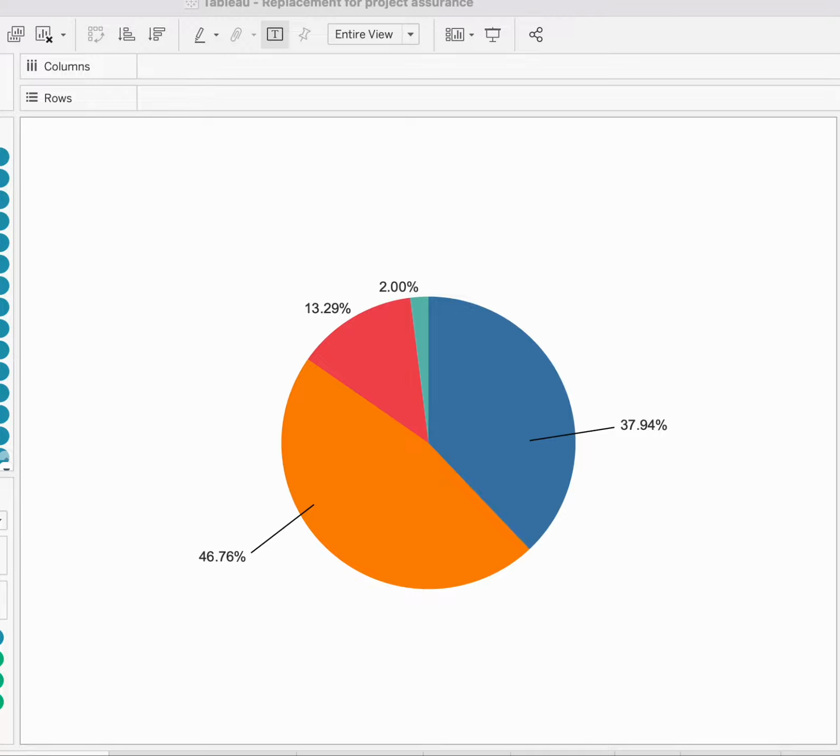So in this video, I want to quickly show us how to label your pie chart in Tableau. So you have a pie chart and probably a space like this in between, and you just want to label it to show the number it actually displays.